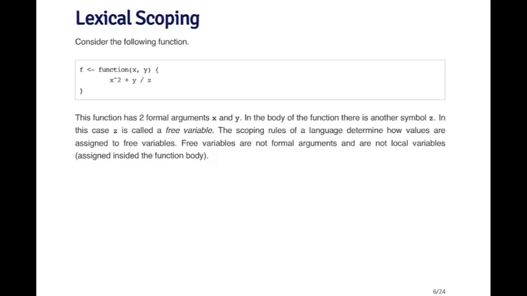So this function has two formal arguments. They're called x and y. And the body of the function, basically, it squares x and it adds the ratio of y divided by z. Okay, so x is clear and y is clear, but where did z come from, right? In this case, x and y are formal arguments, but the symbol z is what's called a free variable because it wasn't defined in the function header. And so the question is, what value do we assign to z, assuming that values were inputted to the function for x and y? The scoping rules of the language determine how we assign a value to something like z, which is a free variable.